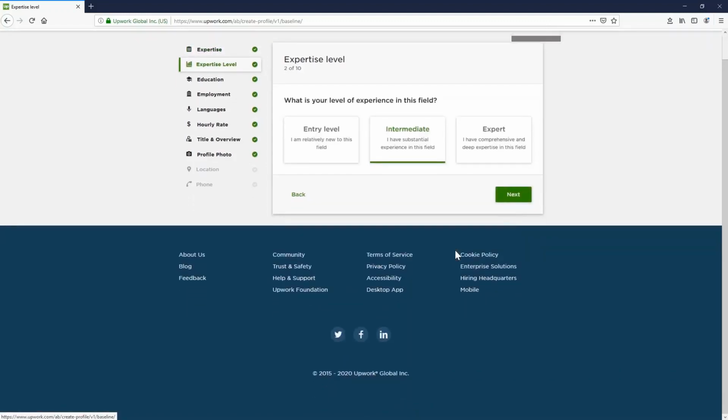And now it asks you to mention or highlight the expertise level: entry, intermediate, and expert. So here just select intermediate, that's good enough, and then next.